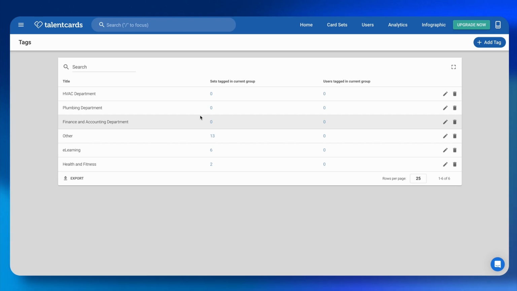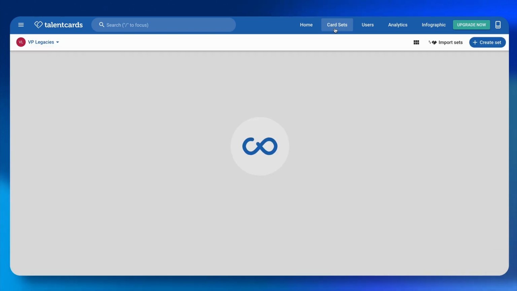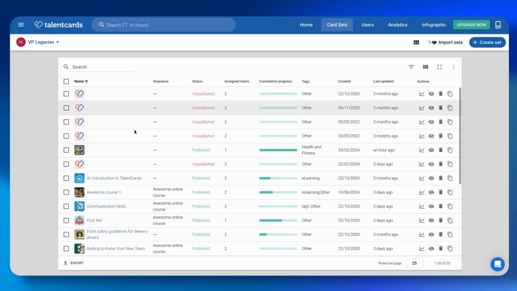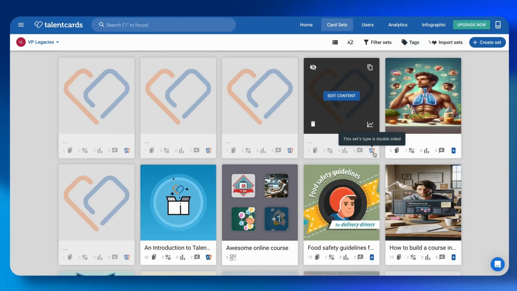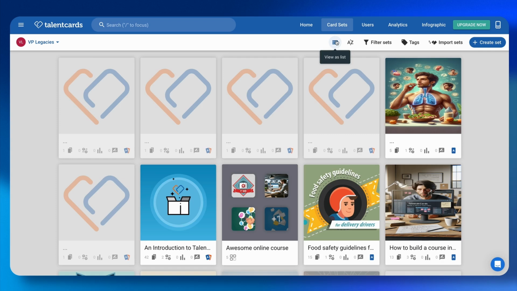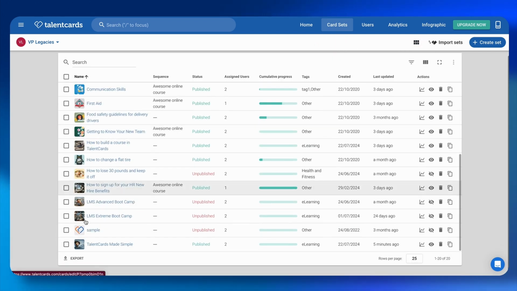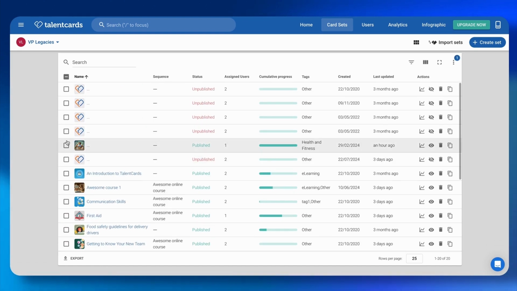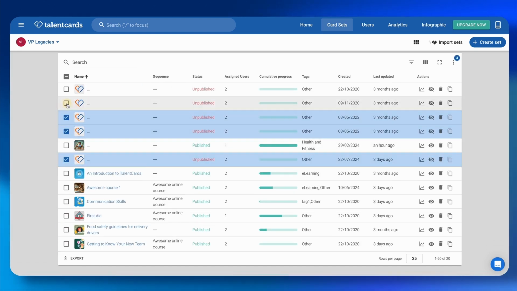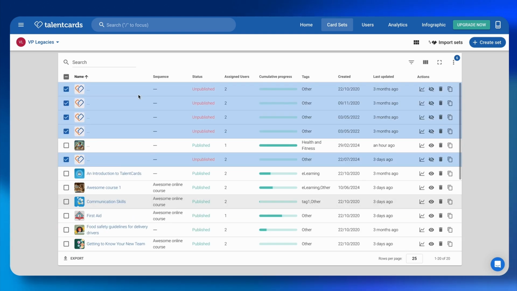Now what I have found is the best way to add courses or card sets to a tag is to go to card sets. And then we have our list of card sets. You may be viewing this as a grid. If you're viewing it as a grid, I prefer to view it as a list when I'm doing this, okay? And then you just click on the card sets. So let's say we want all of these sets to be added to this tag. And you can have courses associated with multiple tags as well.